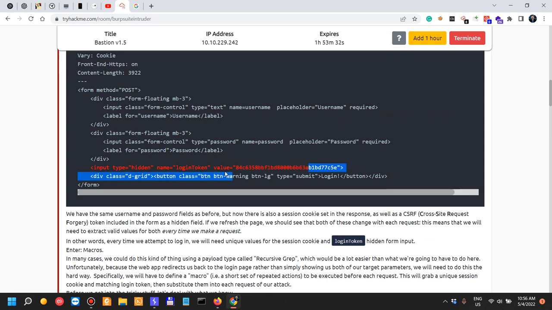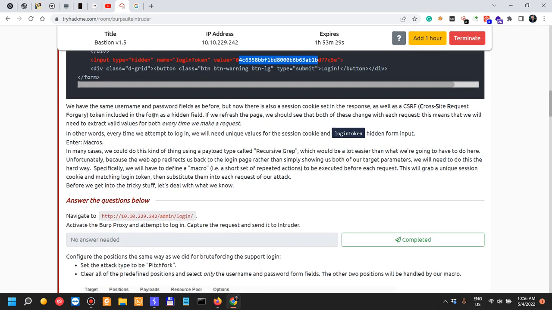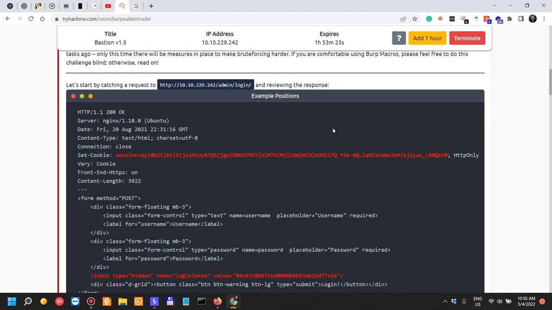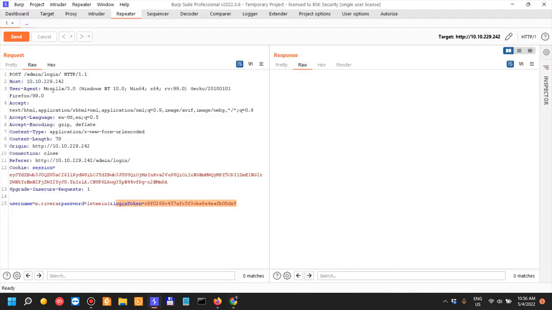We are seeing the login token, we have the same username and password, but now there is a session cookie set in the response. We have the session cookie here. I believe this is a JWT token because it's been separated into 3 fields. The first one encodes the algorithm, the second one is the payload, and the third one is the signature.